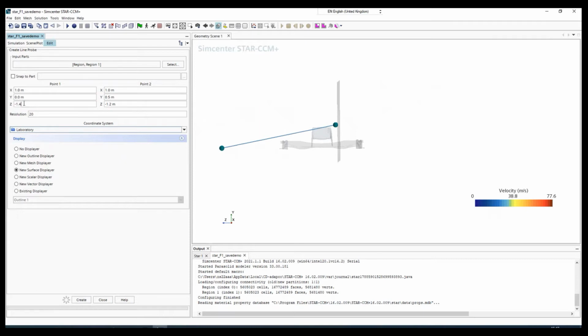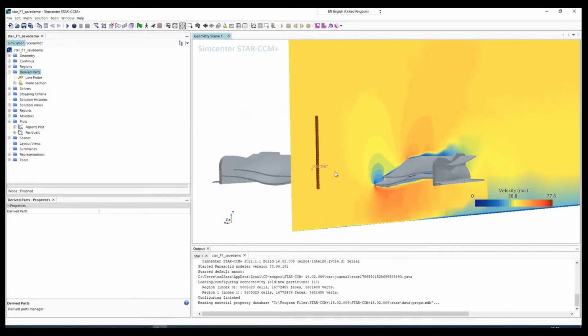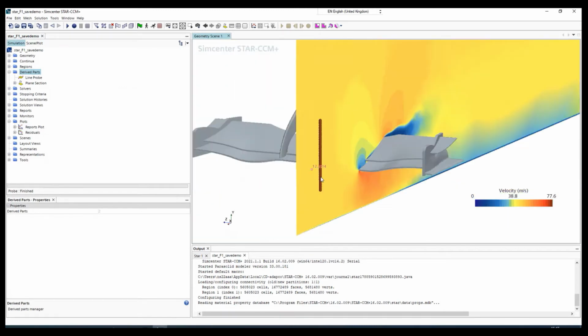Minus 1.4 and minus 1.4. Okay, so this will be the seeding point, and there are 20 points within this line. Maybe it's too small. Let's move it to 40 and create, close. So you can see the seeding points in here.